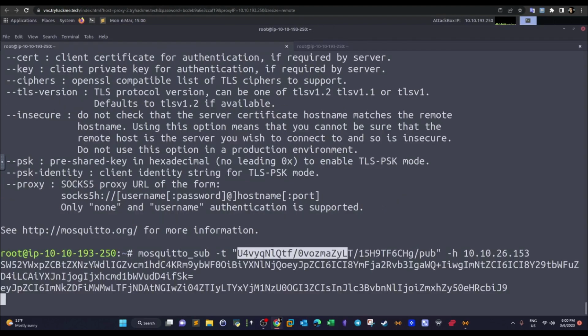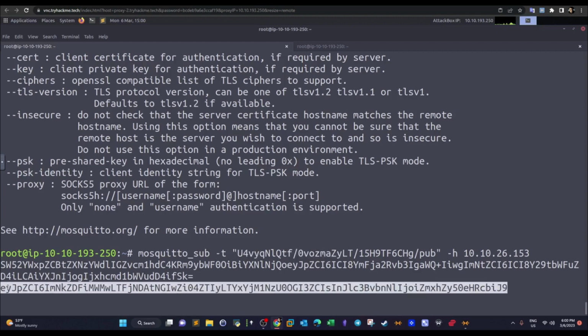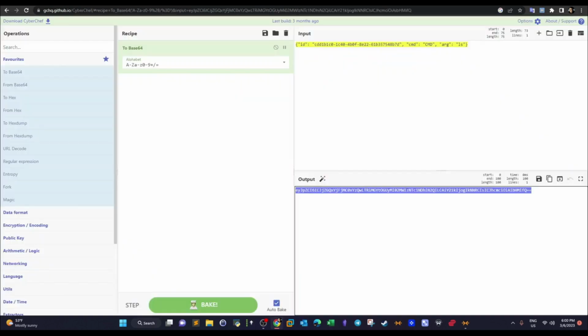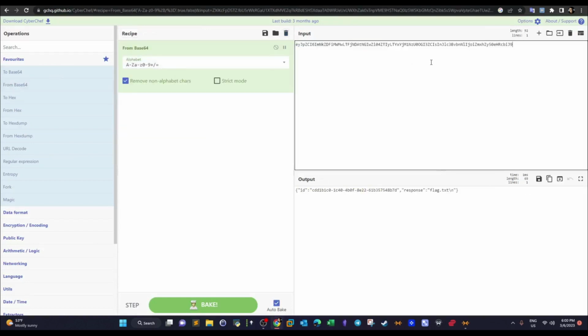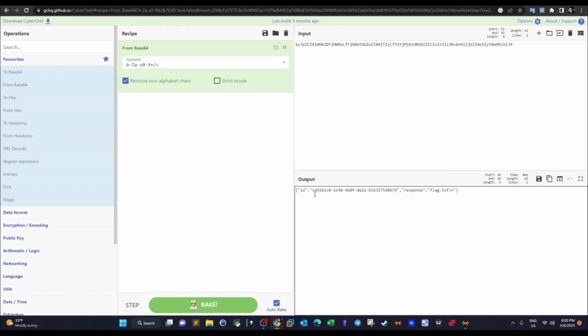Okay, we got another base64. Let's take it and decode it. So from base64, as you can see here, that's the response, the ID, right? And in the response, we got a flag. So we were able to list the files, as you can see, in the current working directory, by sending the base64 message we uncovered from the publisher to the subscriber.